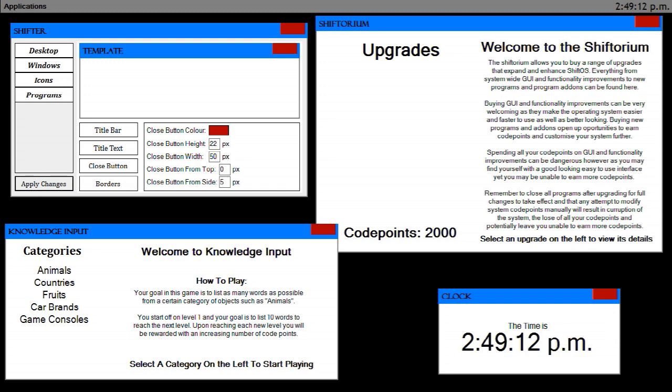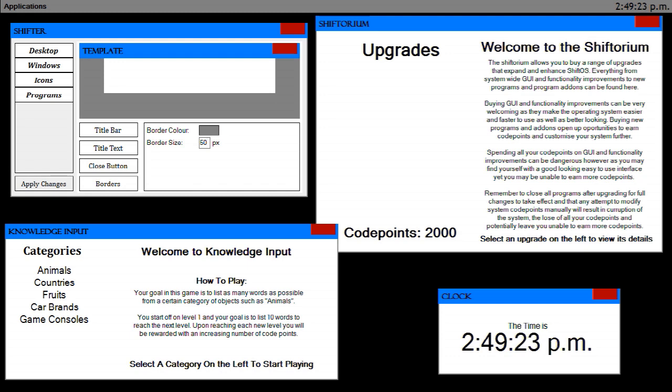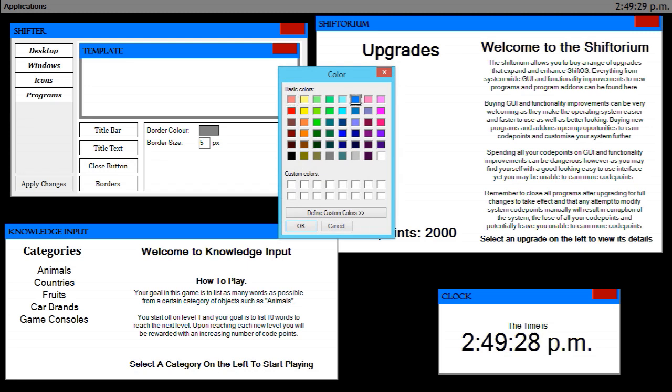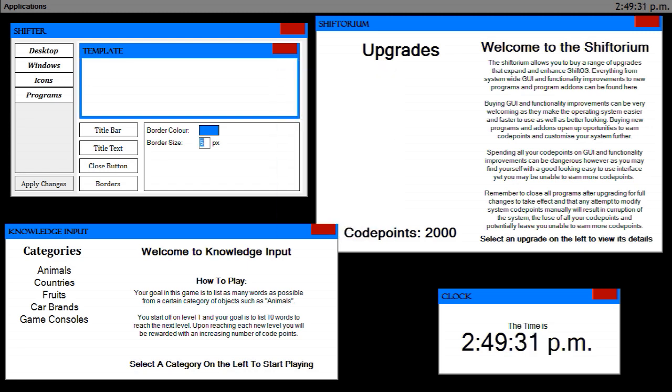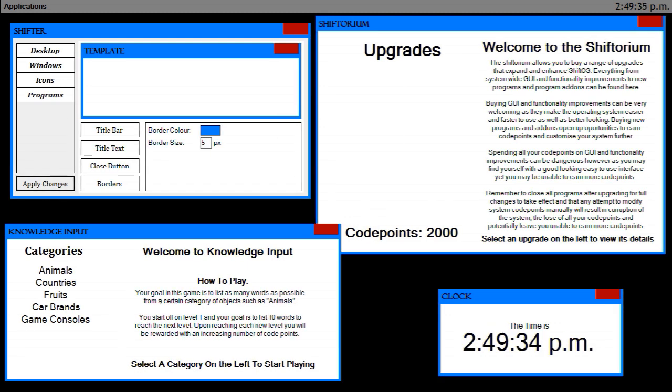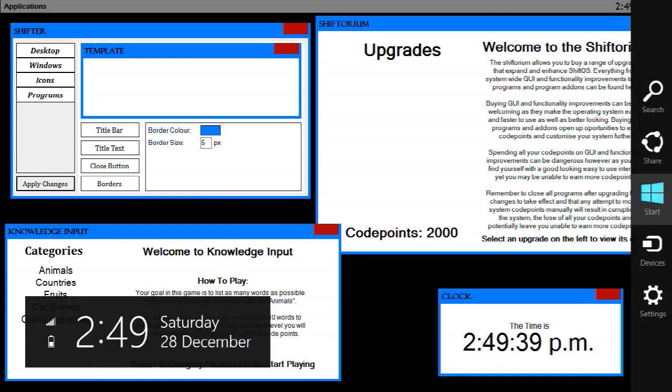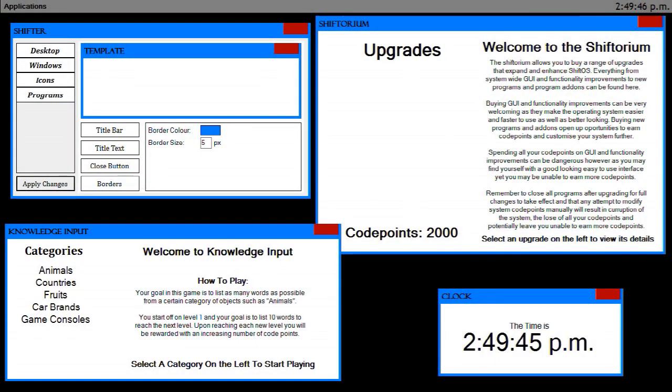And now I have a very long close button. Now I want the border to be, I think it's probably about, no, not 50, I mean 5, sorry. Border color, and I want it the same. And here we go. It is looking very Windows 8ish. So yeah, I even added a charms bar, a start screen. Anyway, there we go. There's Windows 8ish ShiftOS.